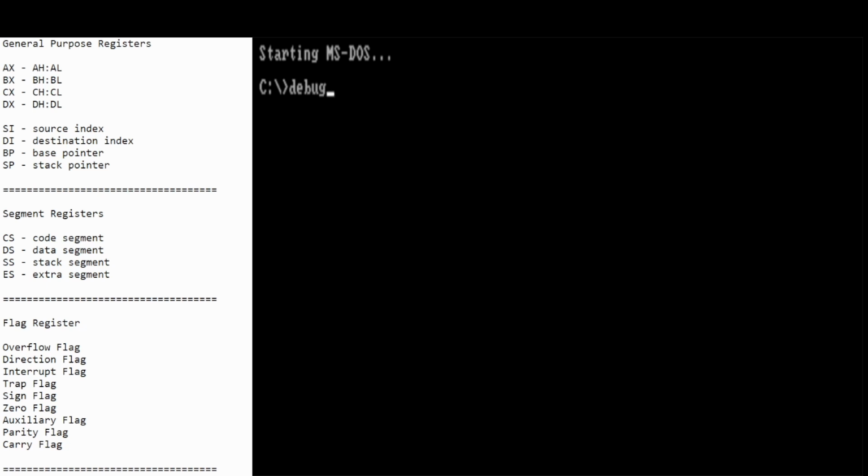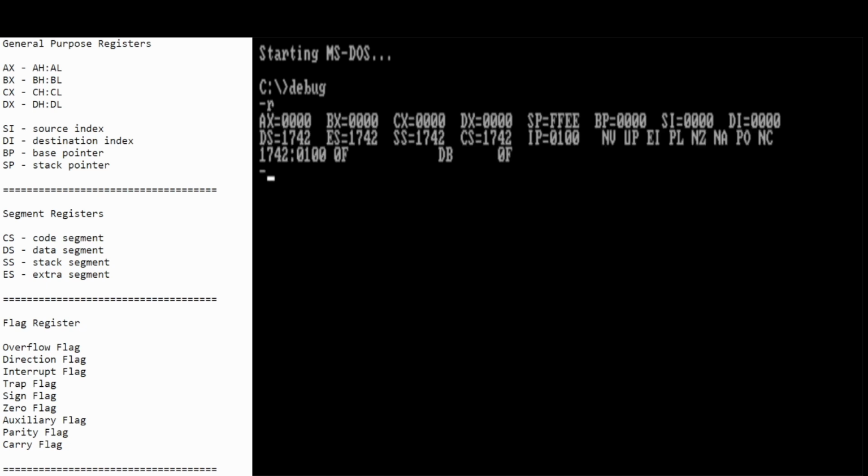Now, the nice thing about debug is it allows us to see what's in the registers. Everything's in hexadecimal here, but you can see all of the values that are currently in all of the registers, even the IP register.